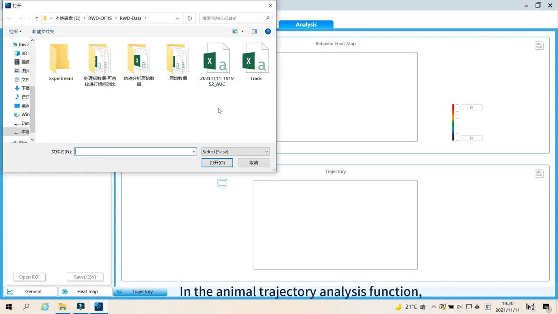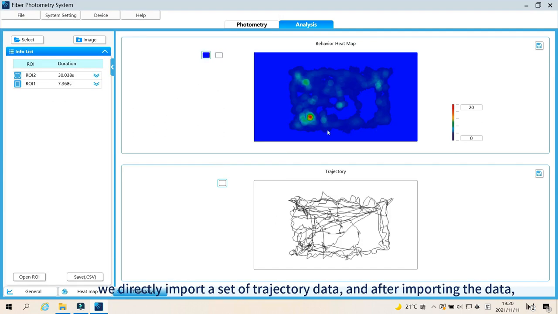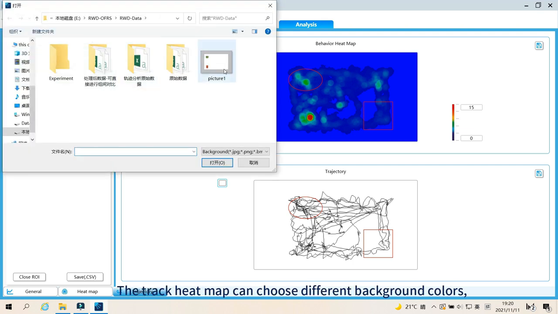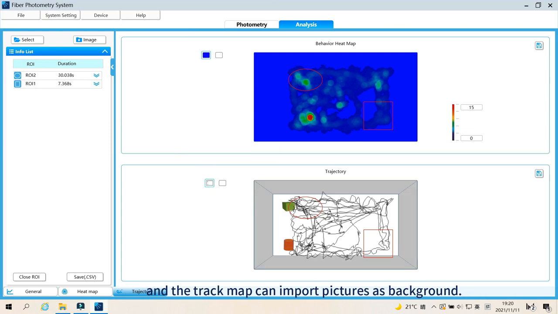In the animal trajectory analysis function, we directly import a set of trajectory data, and after importing the data, the software will automatically generate the trajectory heat map and trajectory map. The track heat map can choose different background colors, and the track map can import pictures as background.